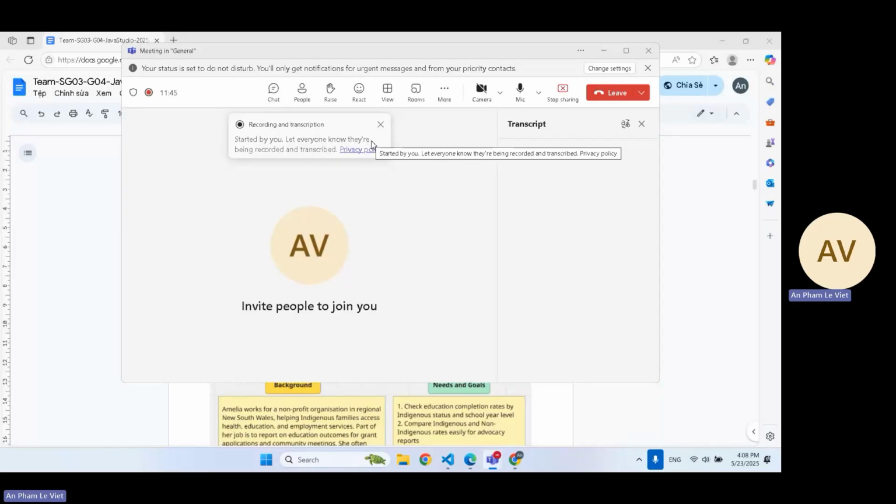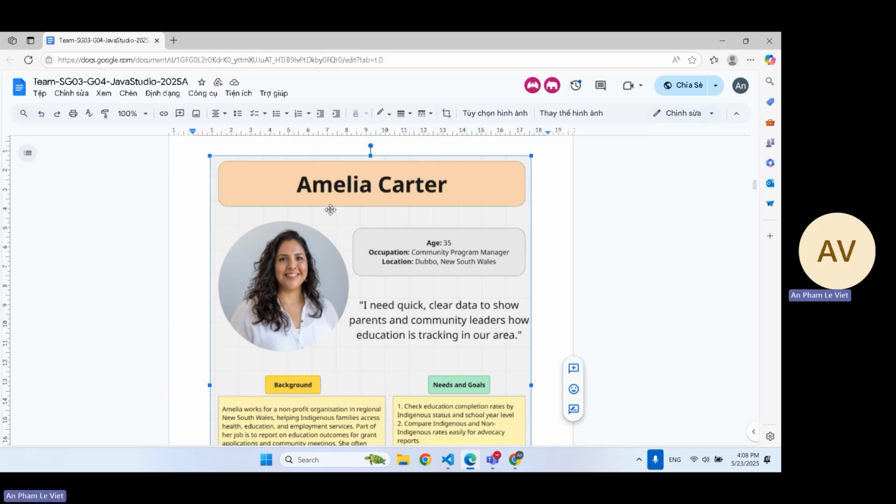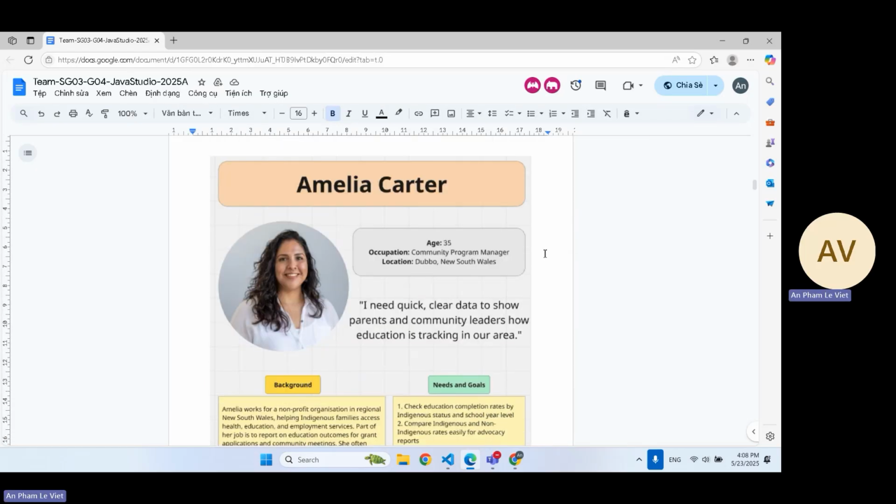Okay, so I will talk about the subtask 2B of our web page. So first, let's look at our persona. This is our subtask 2B persona, Amelia Cater. This page is designed for a user like Amelia Cater, a youth worker from Dubbo, and she needs to present how many Indigenous students in New South Wales complete year 9 to year 12.